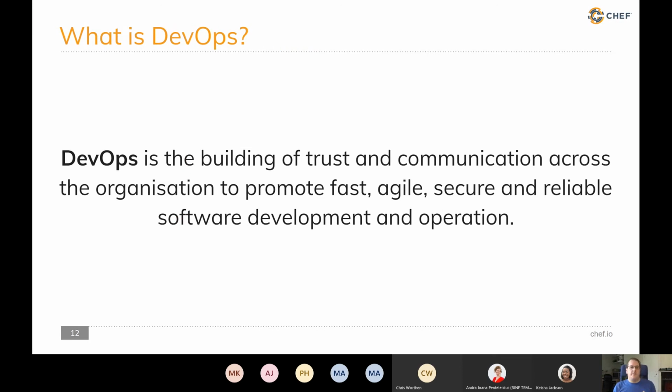So this is my definition of DevOps. I say DevOps is the building of trust and communication across the organization to promote fast, agile, secure, and reliable software development operation in order to build your business value in the most sustainable way possible.